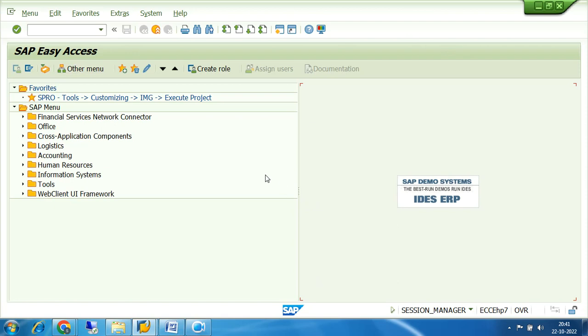Okay. So before going to customize or before going to create the organizational structure of company code, let us first understand some more things regarding this particular screen. Okay. Actually, this particular area of the screen is for end user activity. Okay. But consultants or the customization activity never performed in this screen.